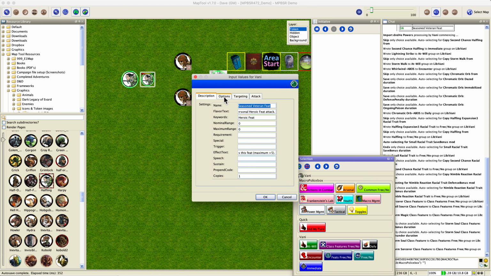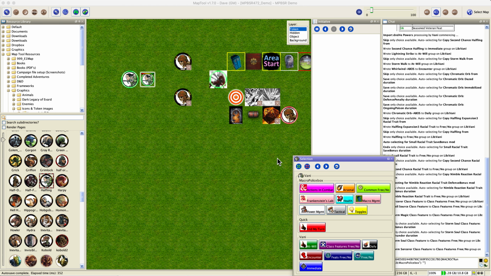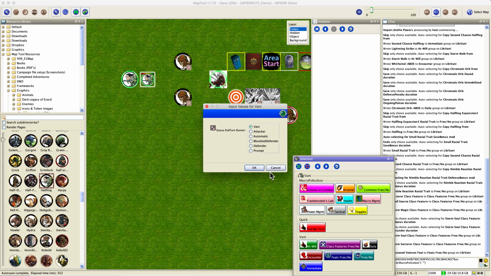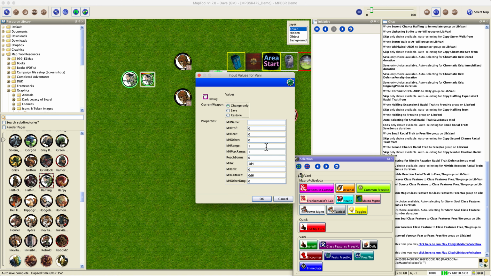Seasoned veteran feat. This is the last one. This is his only feat, I believe. So I would say okay to that. And the end turn runner for status. When he ends his turn, we want to run status to see what we did. So we'll say okay there. All characters got that.